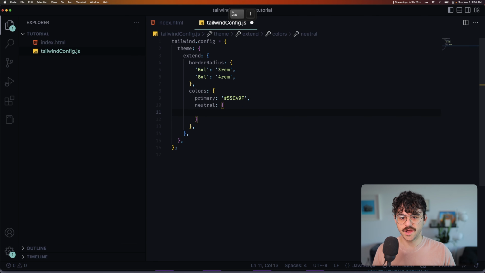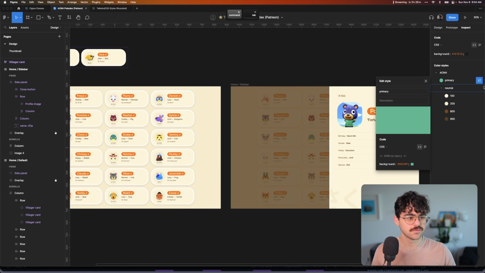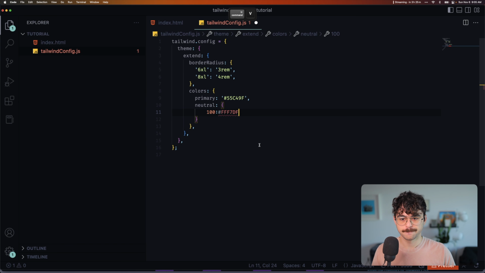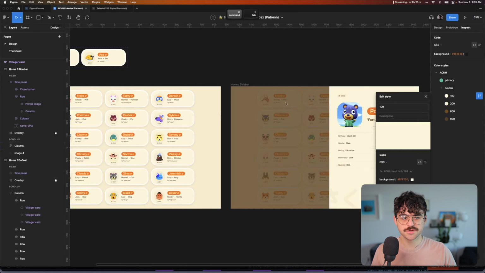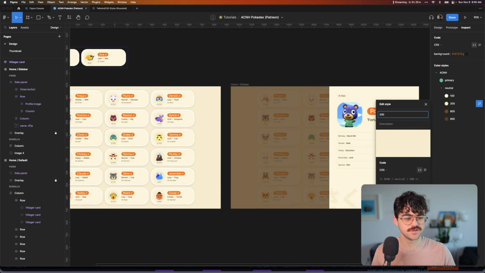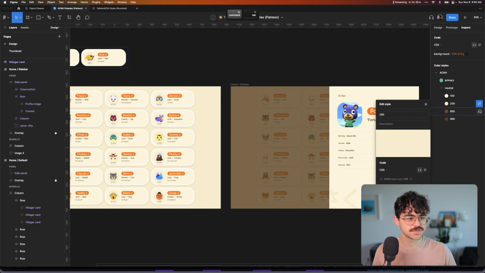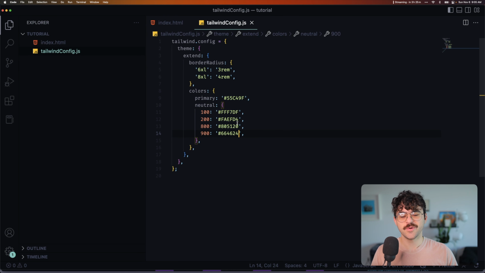So this is going to be an object, and then in it we'll have 100, which is this color. Make sure to put it in quotation marks. 200, which is this right here. So now we have an extended palette of colors. We now have access to primary and neutral, 100, 200, 800, and 900.